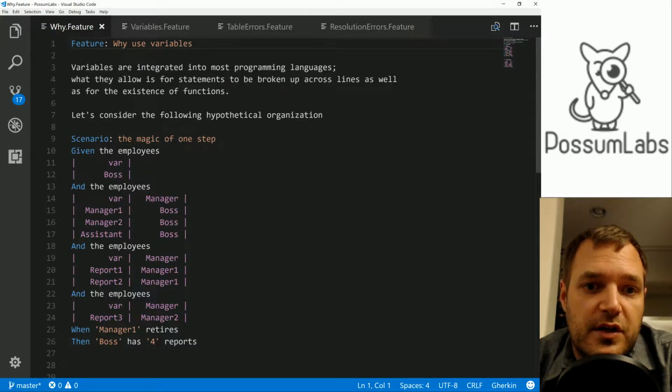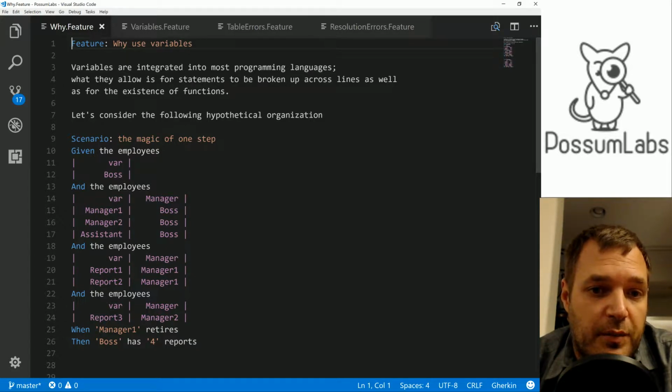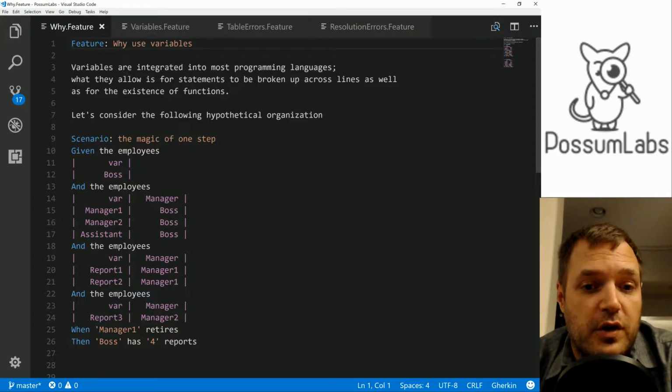So let's look at the scenario below, where we'll be talking about how we're going to build an organizational chart, right? It's going to have a boss, some managers, and a bunch of reports. And we're going to see what would happen to that organizational chart if we retire one of these people. So in this particular case, we have one boss. He has two managers and an assistant reporting to him. Then the first manager has two direct reports, and the second manager has one direct report. And now we're going to see what happens if we retire manager 1. Well, then we can say that the boss has 4 reports.